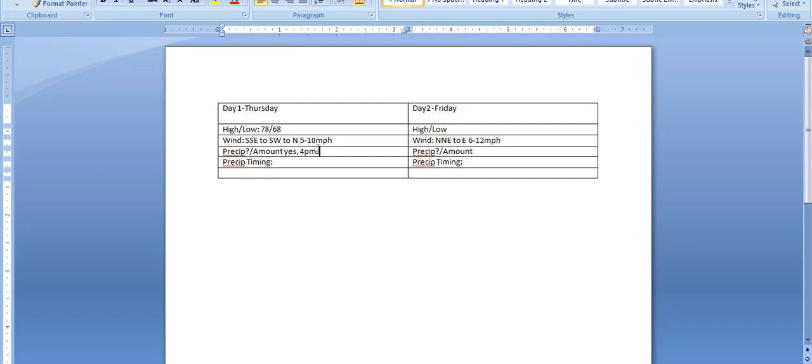Through, we'll call it 6 a.m. on Friday. Okay, so that's the best timing for precipitation. And precip on Friday, you can be basically the same thing. All right, you don't have to set yours up like this. You're more than welcome to just describe what's going to happen.